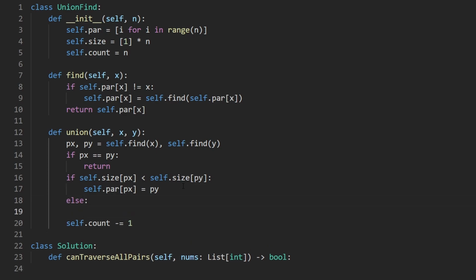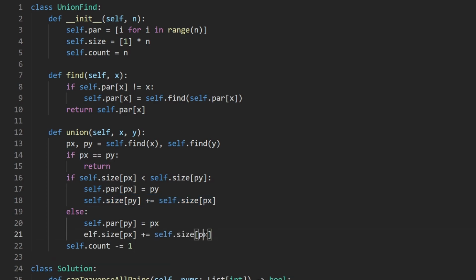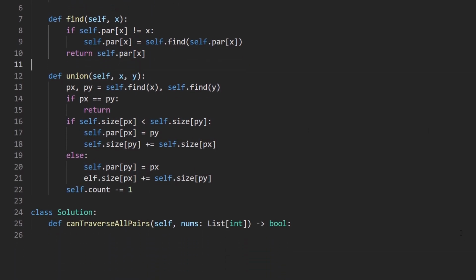Otherwise, we're just going to do the opposite. So I'll just copy and paste this down here. Py's parent will be set to px, and we should probably update the size as well. So the size of py is going to increase by whatever the size of px was. In the other case, it's going to be the opposite, so px and then py here. This is just a bunch of boilerplate. I've done this so many times that this is actually the easy part of this problem for me. This is a good chance for you, if you're not familiar with this, to practice union find. You could also solve this problem with a DFS or BFS if you really wanted to.